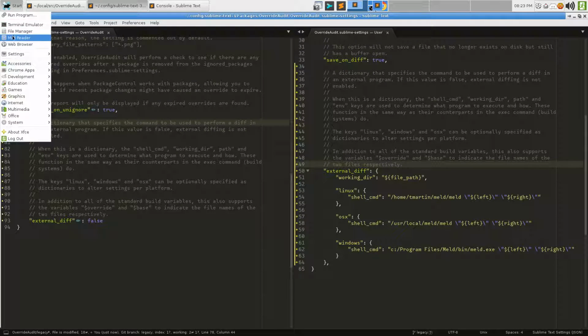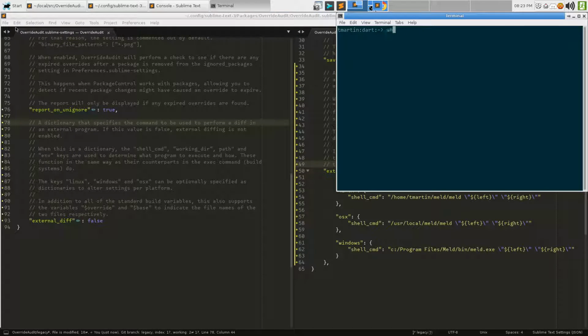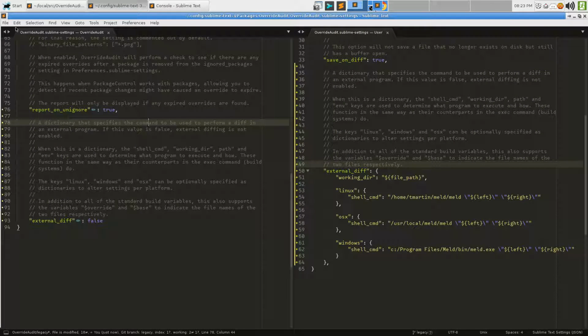I think that's where my meld is actually stored. User local bin meld. I'm assuming that I installed meld on OS X. I don't actually think I did, to be perfectly honest. But that's neither here nor there. That part can be tested a little bit later with an appropriate diff tool. And that will let us know if all of this stuff works the way it's supposed to.